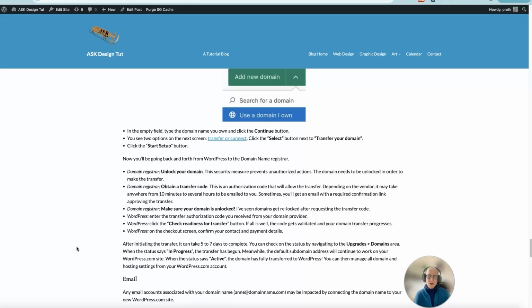Once that code is sent to you and you have it, go back to your domain registrar account and double check, make sure your domain is unlocked. I've had it lock up again while all this is happening, so it has to be unlocked. Back on WordPress, enter that transfer code, and you should be good to go.